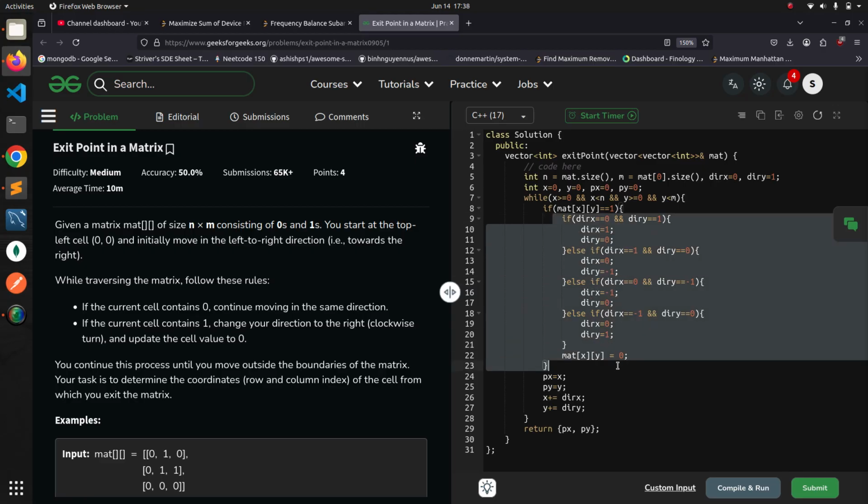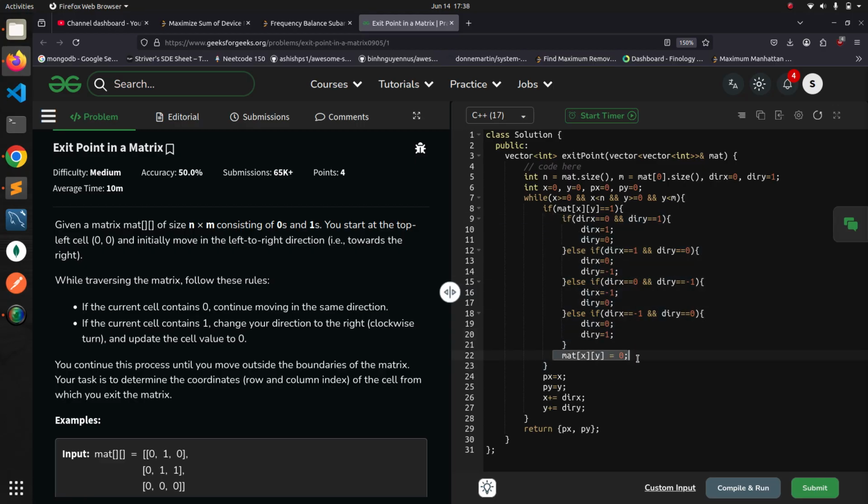So these are the conditions here, and then we will make matrix of x, y equal to 0, and the previous x and previous y will be stored in px and py. We are going to increment the x and y positions by direction x and direction y. After that, when this loop terminates, it means we have moved out of the boundaries of the matrix. We are going to return the previous position of x and y. The time complexity will be big O of m cross n. Space complexity will be big O of 1, because we are not using any external space.